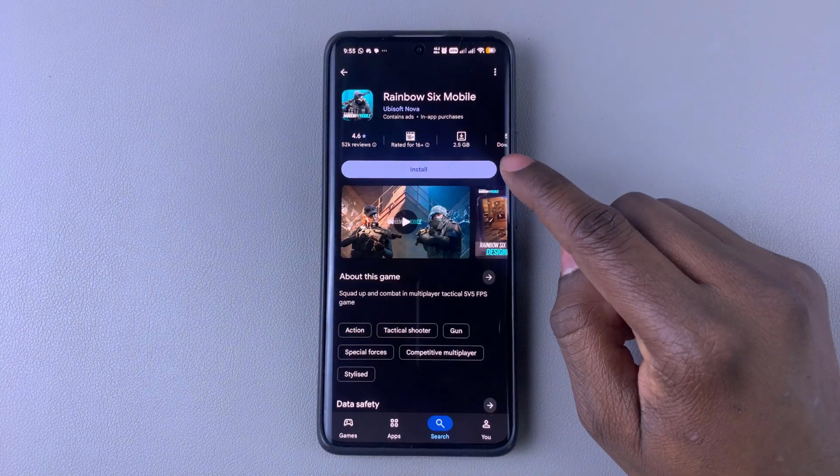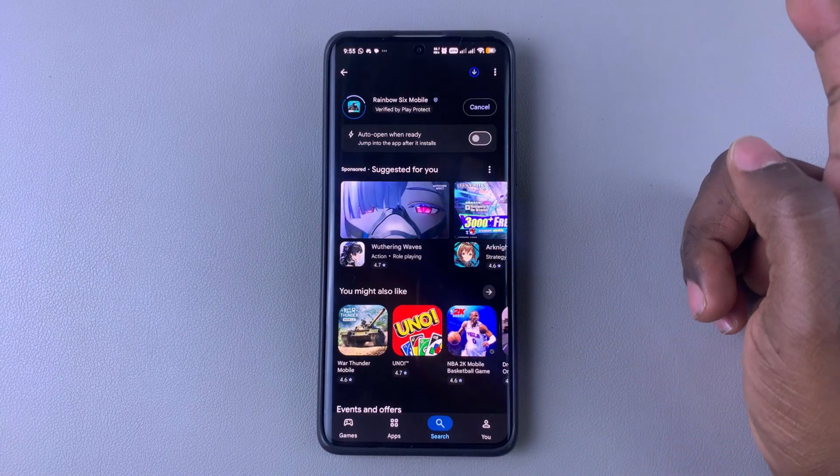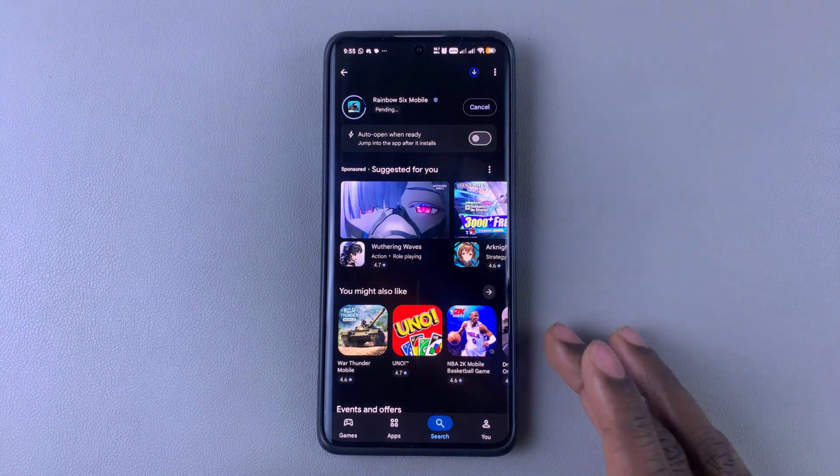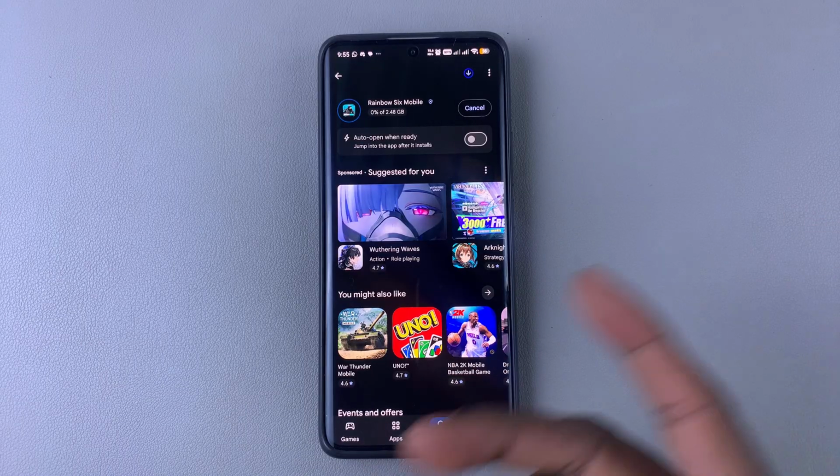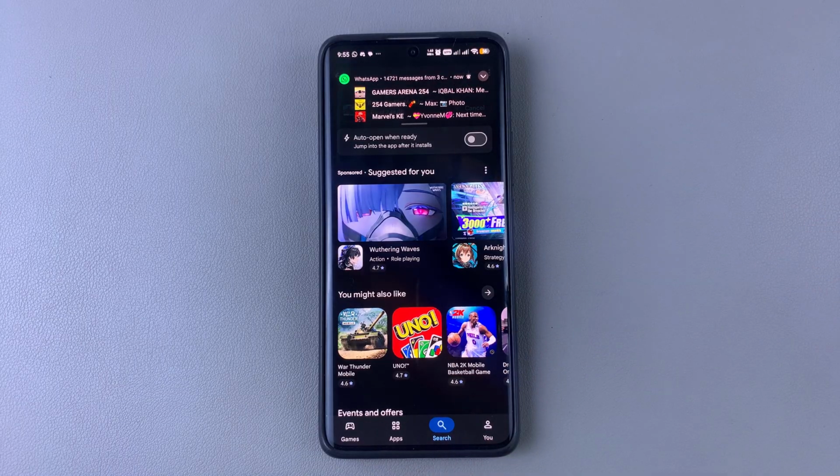Select it, and then all you have to do is simply tap on install and then allow the game to be installed on your device. Now once the game is installed, all you have to do is just launch it and you can now play the game. So let's just wait.